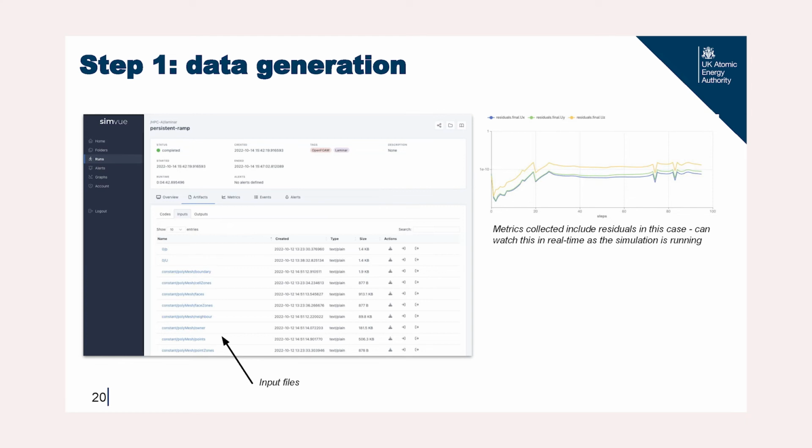And so here's an example of one of the pages in SimView. This part shows all the input files, so you can see that there are lots of input files that are stored in the system. You can then download them if you need them, or you can see what other simulations make use of the same input files, or even if these were generated by other simulations.